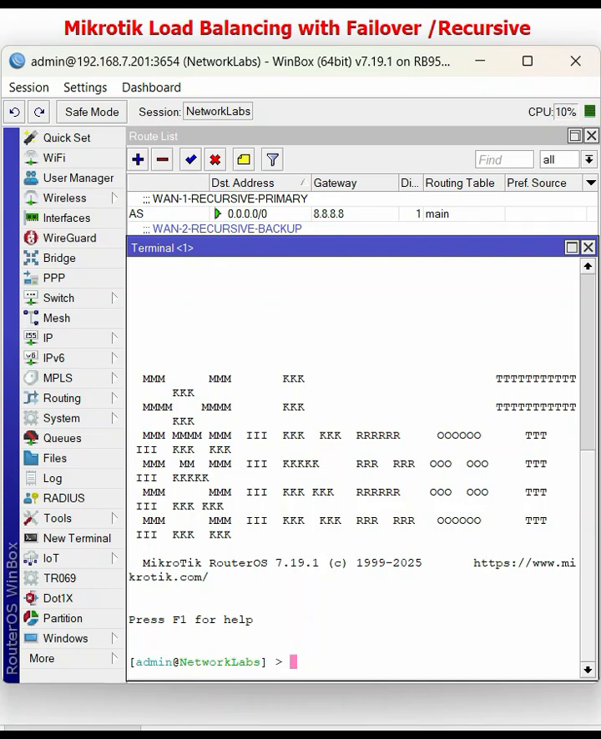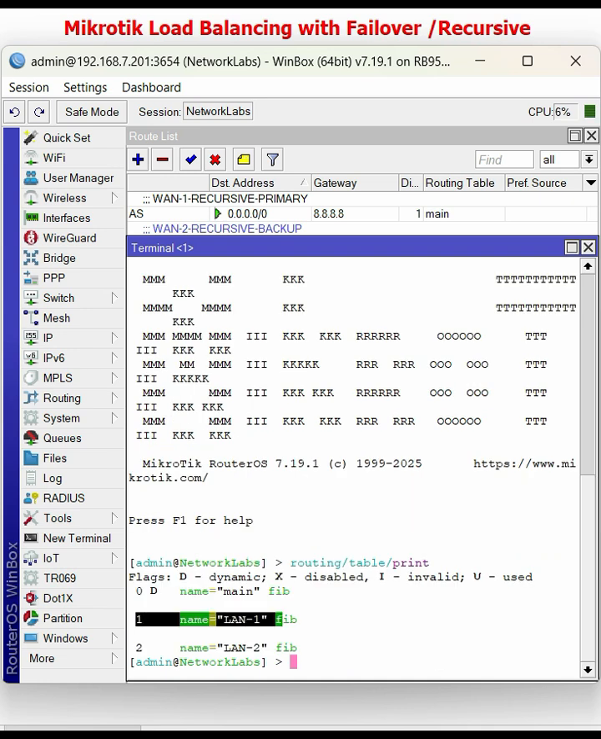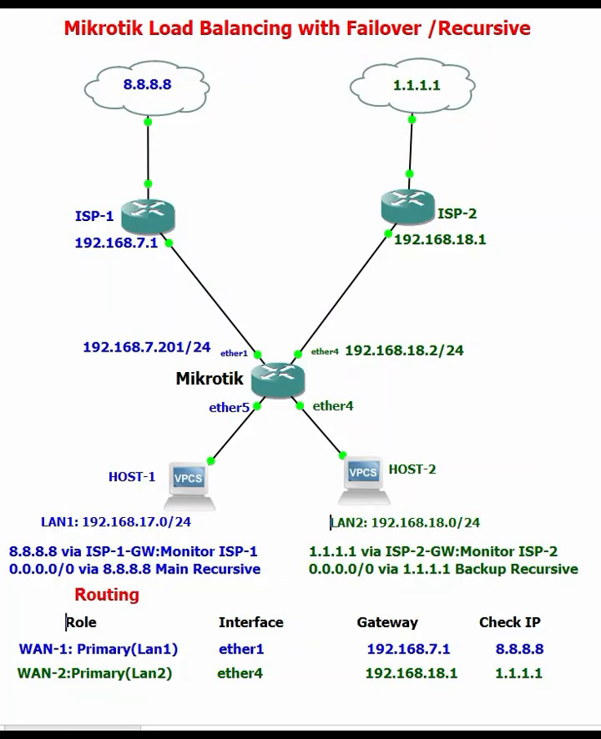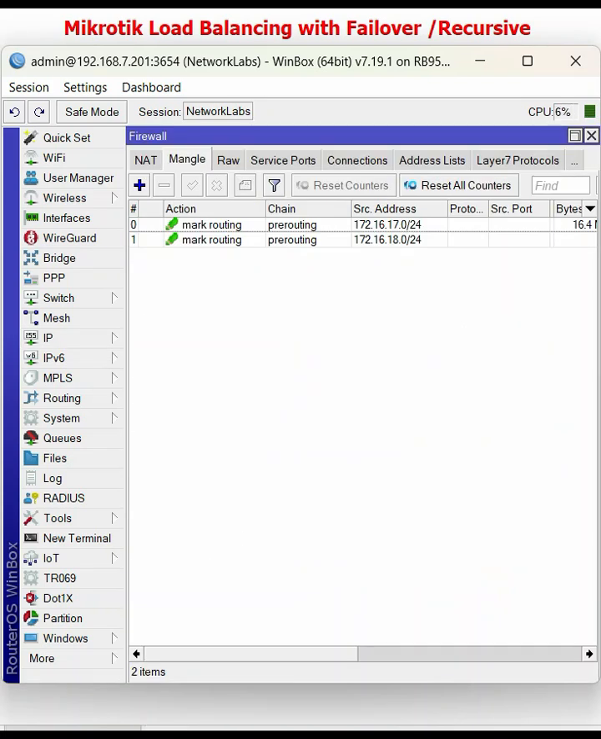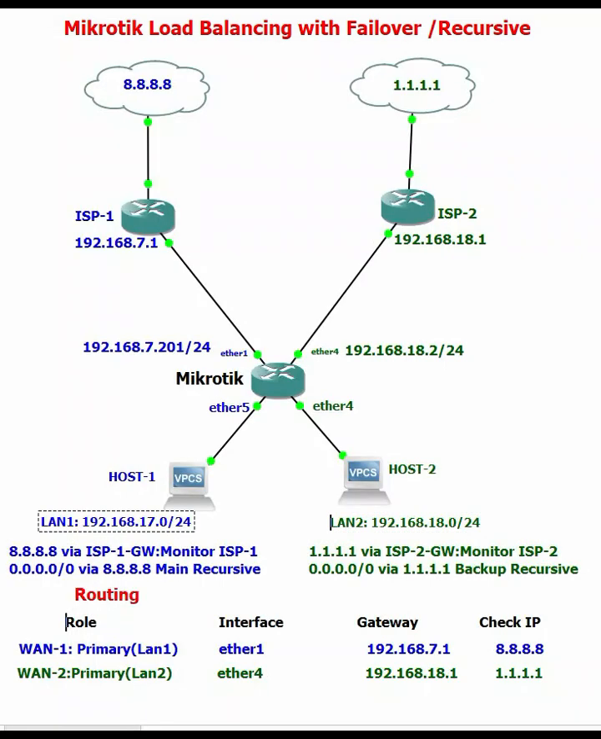First, create new FIB-enabled routing tables. This will isolate LAN traffic and provide independent WAN priorities. Next, create policy routing or mangle rules. We use these mangle rules to direct LAN traffic to the correct routing table.